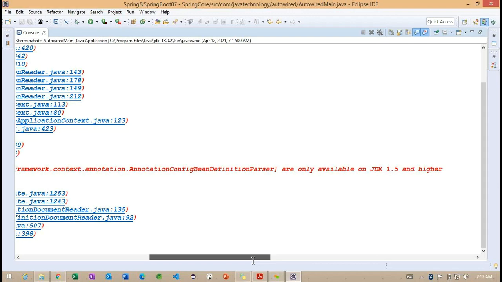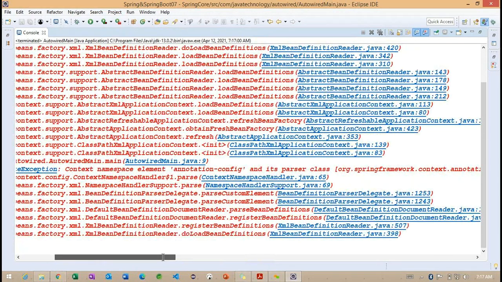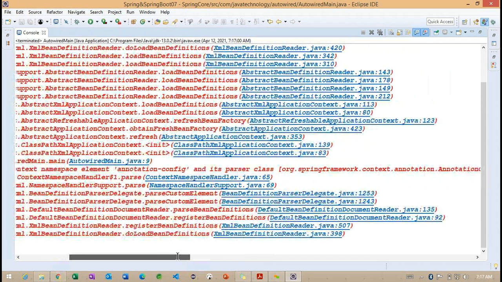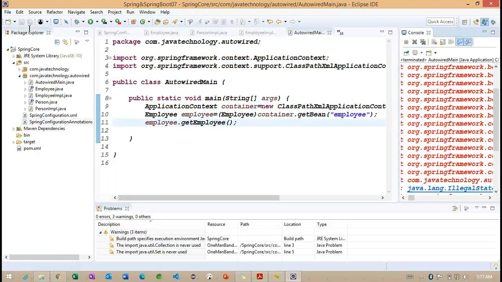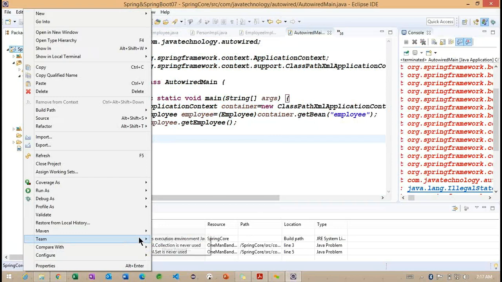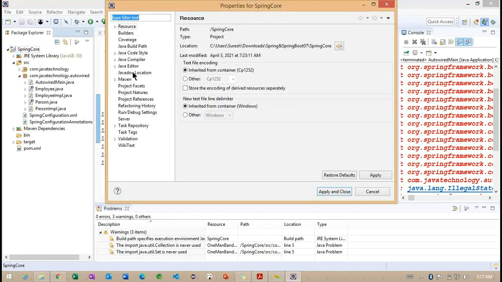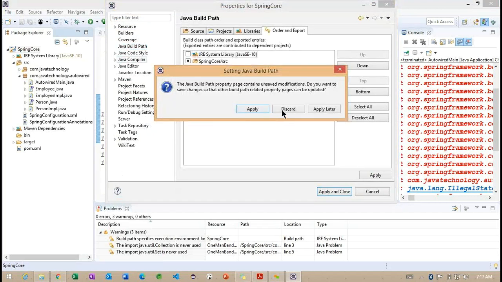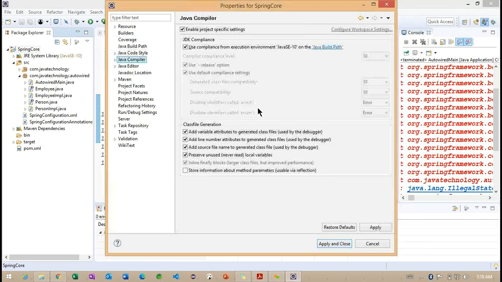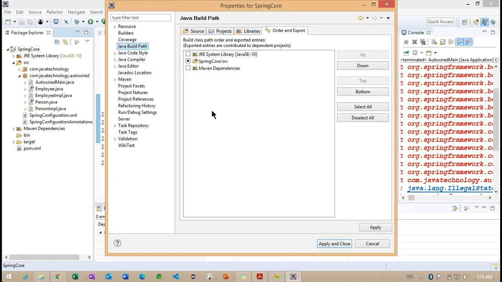So which JDK version are we working with here? We are getting an error on the namespace, and it says the parser class requires 1.5 and higher. Let me check why we are getting this, in the Java build path. We are working on Java 1.10, so why are we getting this error?